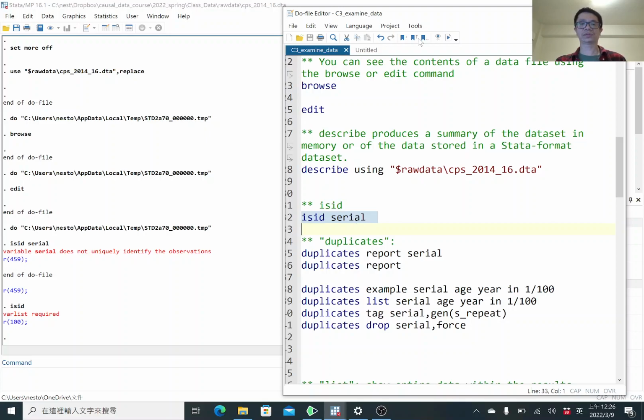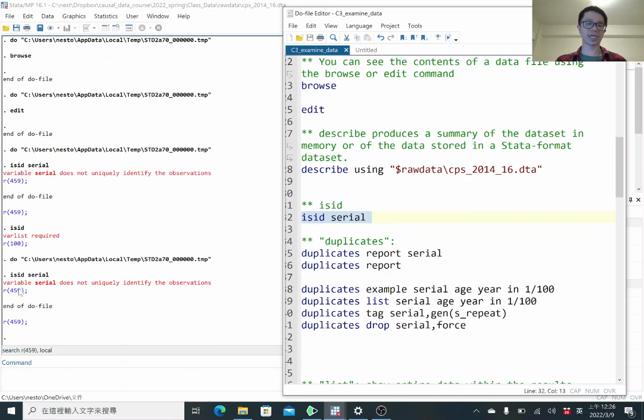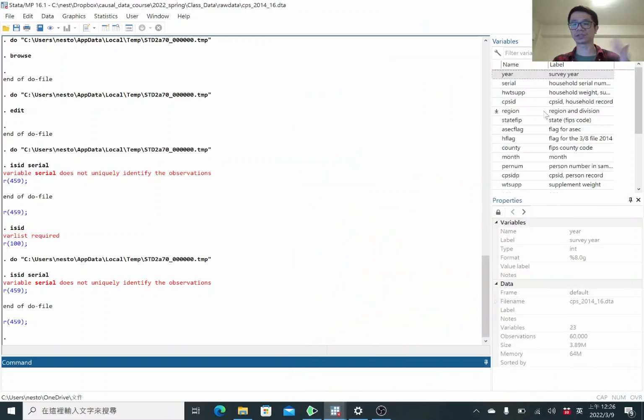So if you implement isid serial, you will see the message that the variable serial does not uniquely identify the observations. But if you change to another variable, it might be a unique identifier. For example, individual identifier. But in this data set, we don't have such variable, so we cannot really check this. Okay.